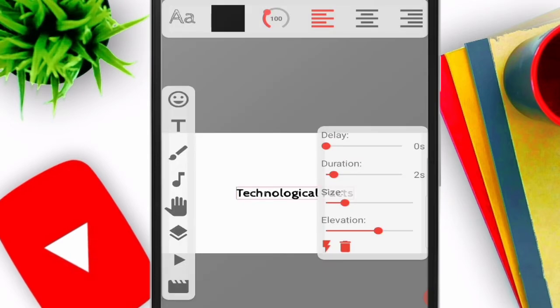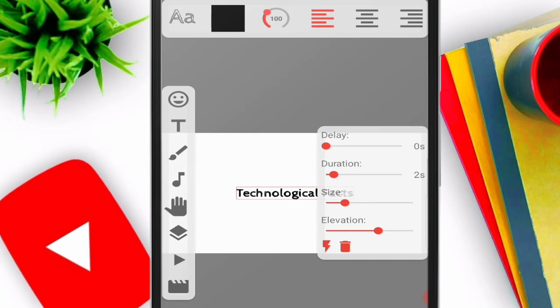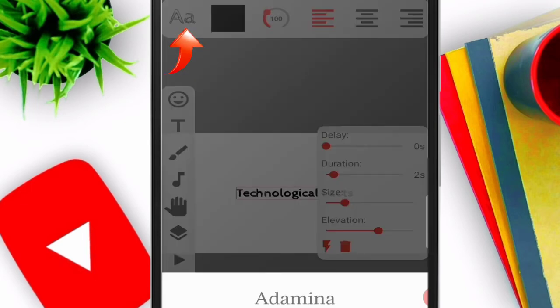Then your text will be inserted in your video, and you will also be able to see a box on your right hand side. I have already mentioned that. And on the top of your mobile screen, you will be able to see another box, which includes the settings of the text you have just inserted. So the first setting is fonts.